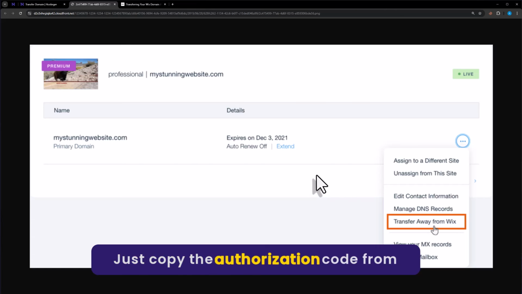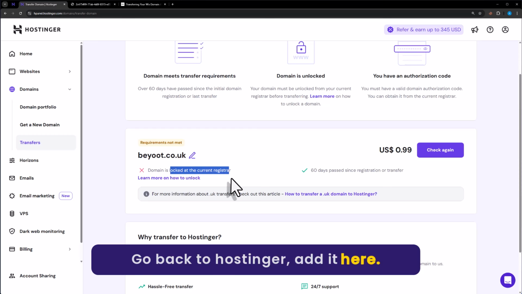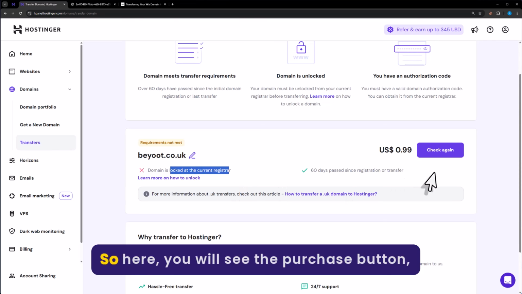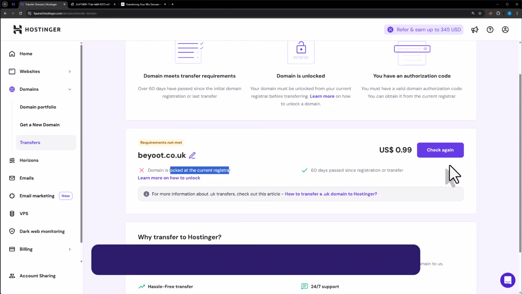Just copy the authorization code from your registered email, go back to Hostinger, add it here, and after that you need to purchase the same domain from Hostinger. So here you will see the purchase button, just click on purchase and in this way your Wix domain will be transferred to Hostinger.